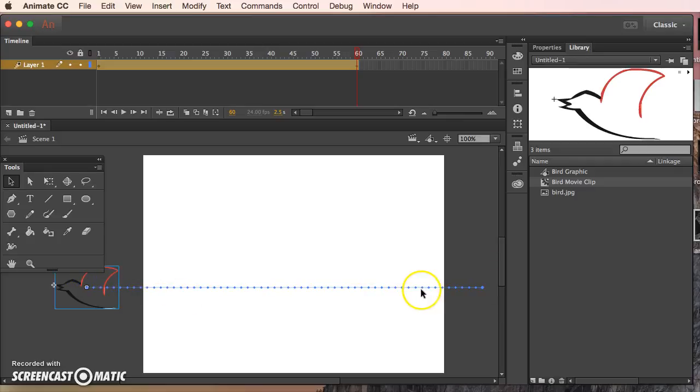And I'm going to move him off to the left. Now, one thing you'll note is that when you move this playhead across, you will not see the movie clip doing anything. It really only shows us the first frame of that movie clip.